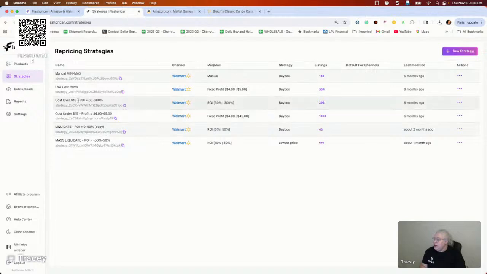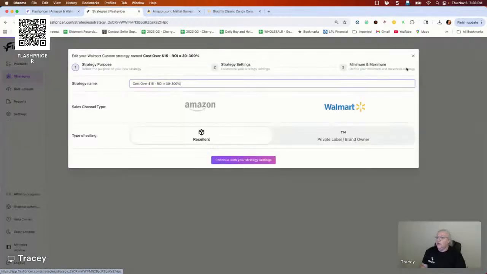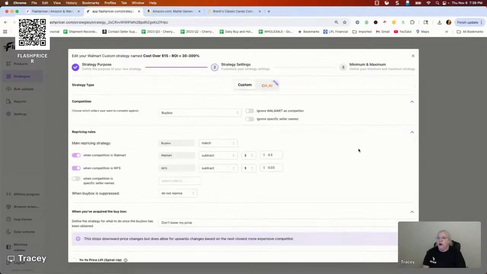This is, let me go to this one here. So this is our strategy. If the cost is over $15, we're looking for an ROI between 30% to a maximum of like 300%. That's rare, but you can set it there if you want. This is for Walmart. It's not private label, it's just reselling. And so we're going to open up and I'll show you how we have the strategy set up.